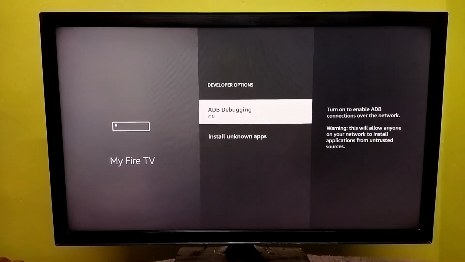So that is this feature. We need to enable ADB debugging. Then using the ADB tool, ADB client, we can send commands to this device.